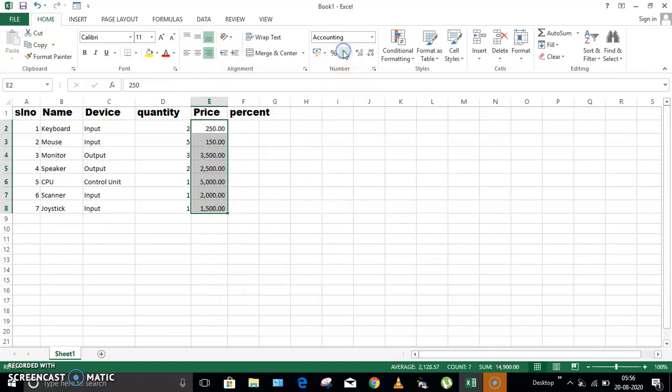Okay, done. Now when I click on comma, you can see the separators have been added, which separate the values like 1000, 2000, 5000 and so on. If you want, you can add the separators also. Fine. So this is about number formatting.